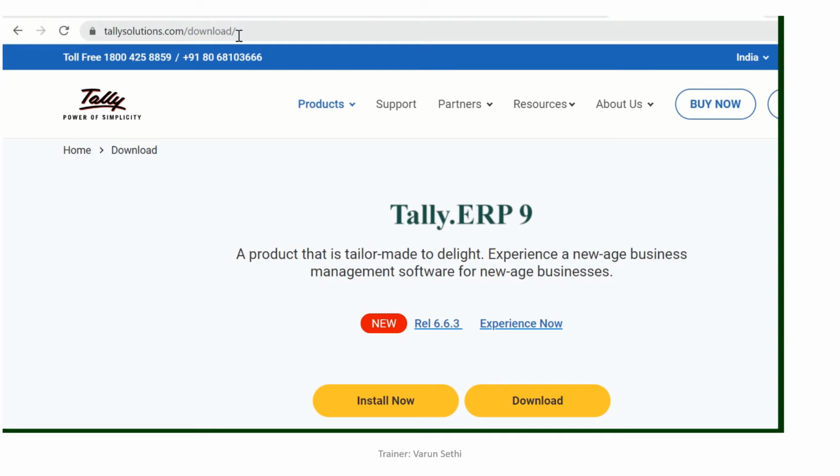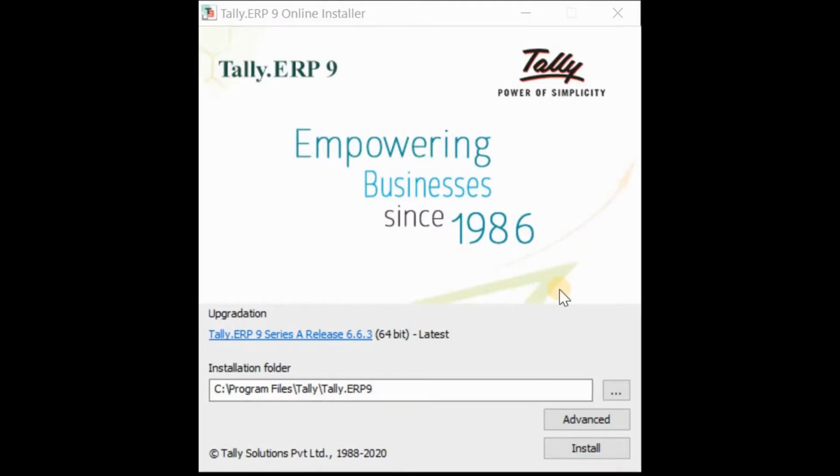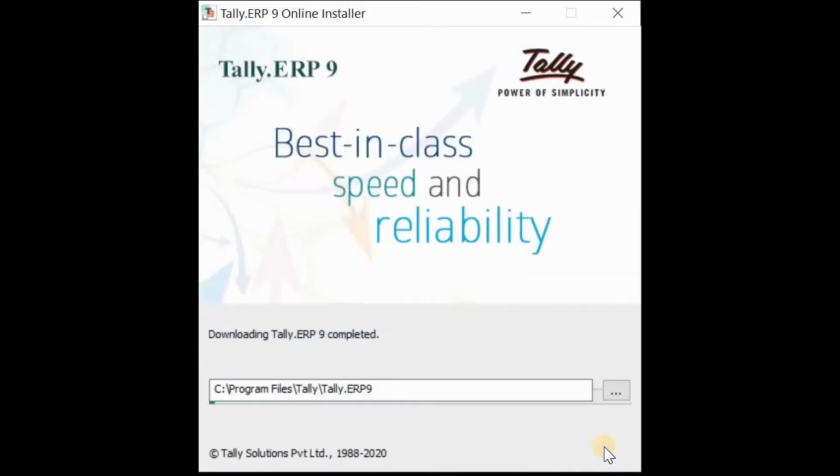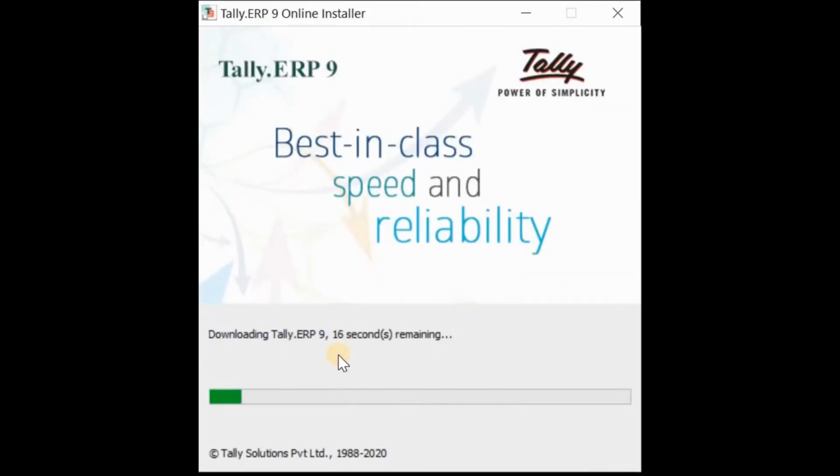tallysolutions.com/download. Once you come here, then you have to click on download. Once this is downloaded, then you will have to install this exe like any other exe. So after you have downloaded, you can either give the path or take this default path and click on install. Once you click on install, the main exe file will start downloading and it will be done.